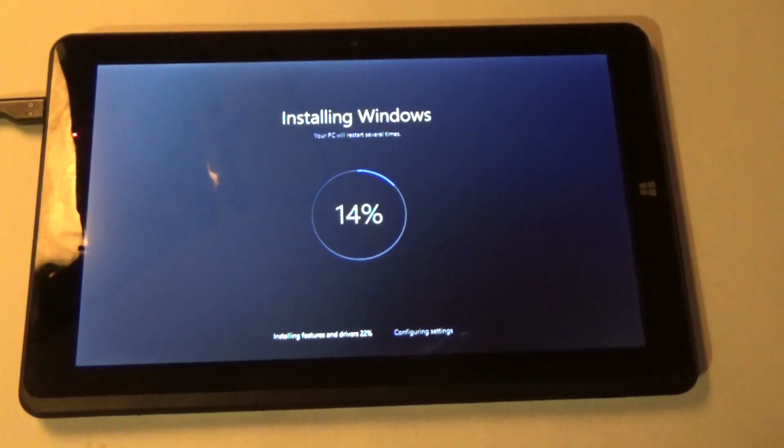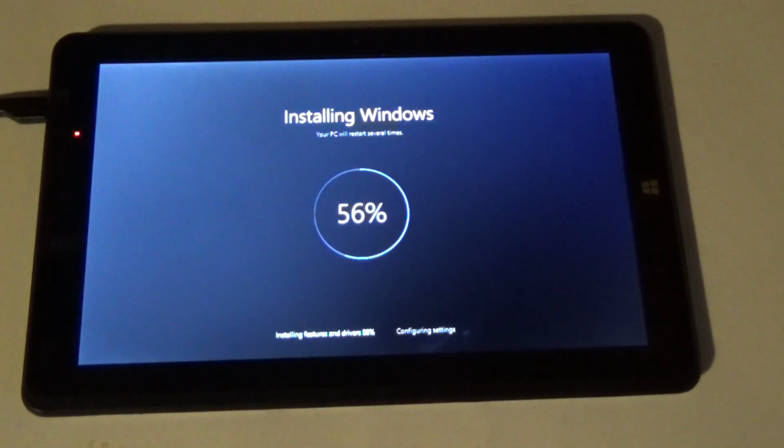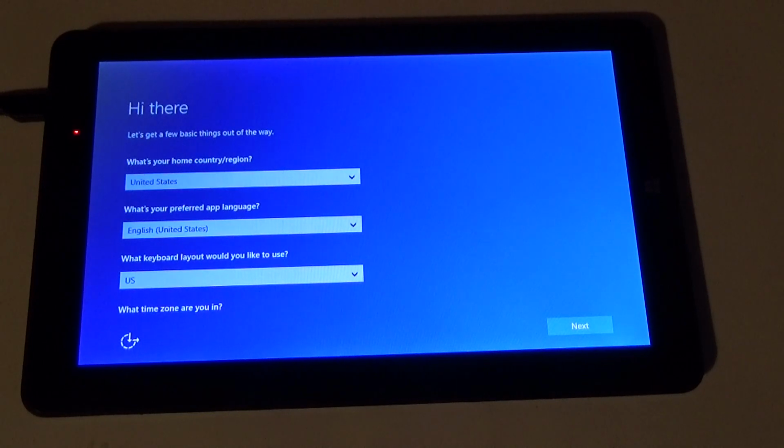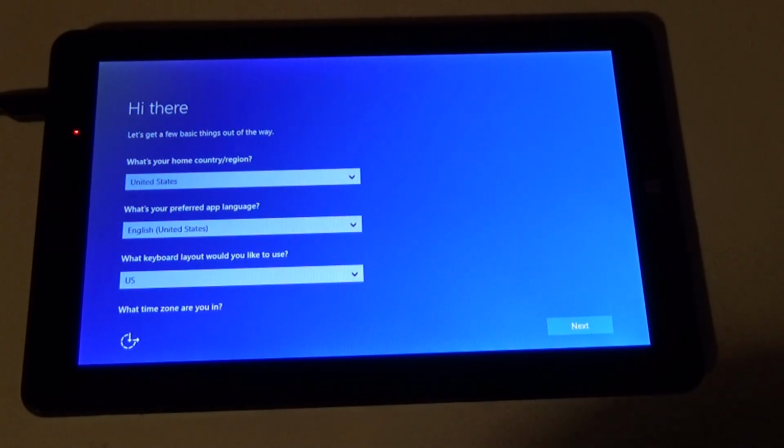Well, it took about a half hour to get to this step. Still installing Windows. It can take a lot longer depending on how much stuff is in the tablet. So patience is required for this procedure. 56%. And then, bam, there it is. The setup screen. And we reset this without the password.